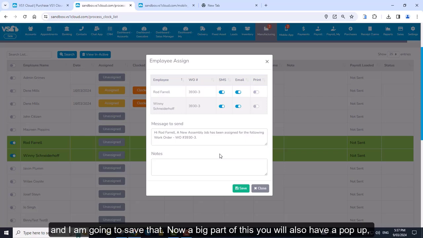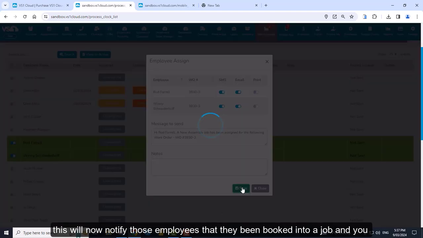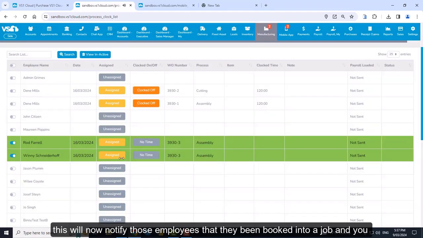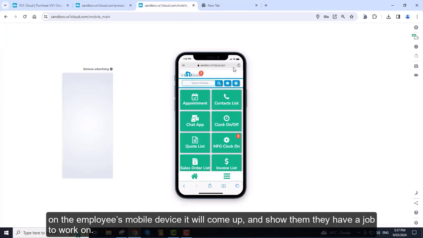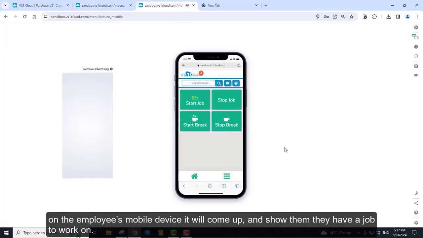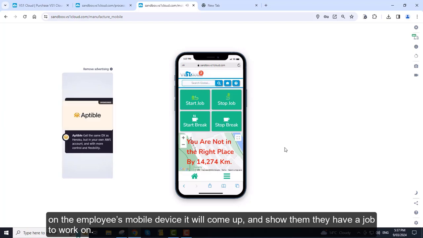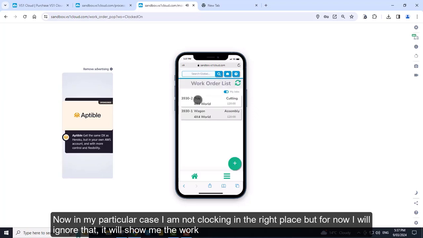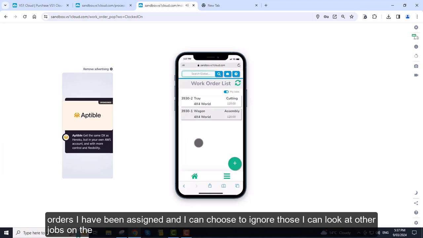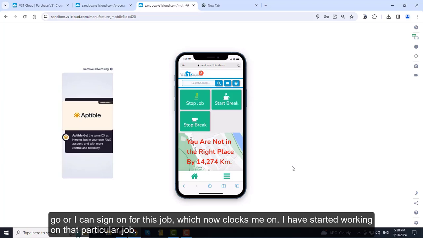Now a big part of this is you will also have a pop-up. This will now notify those employees that they've been booked into a job, and you'll see that they're now allocated to work on that particular job. On the employee's mobile device, it will come up and show them that they have a job to work on. Now in my particular case, I'm not clocking on the right place, but for now we'll ignore that. It will show me the work orders that I've been assigned, and I can choose to ignore those. I can look at other jobs on the go, or I can sign on for this job, which now clocks me on. I've started working on that particular job.